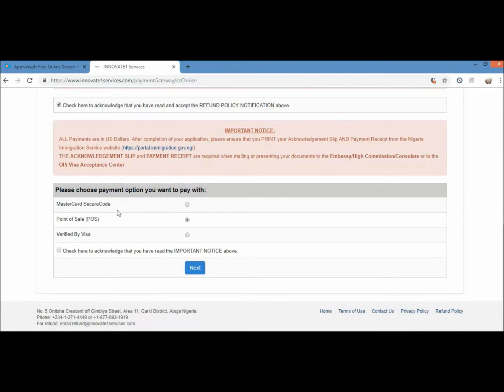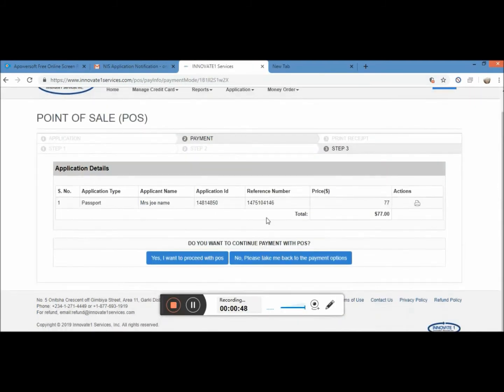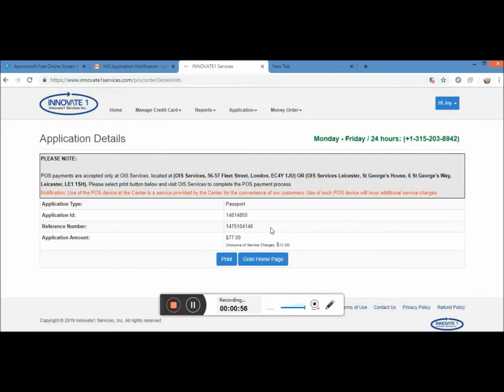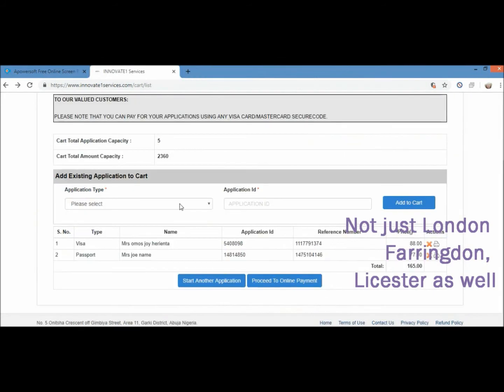Another way is to select point of sale from the 3 payment options. This means you will have to go to the OIS office in London Farringdon to make payment. I suggest you go with proof. For example, I applied for my baby's passports whose surnames are different from mine, and I just visited the office and made a payment really easily and successfully.